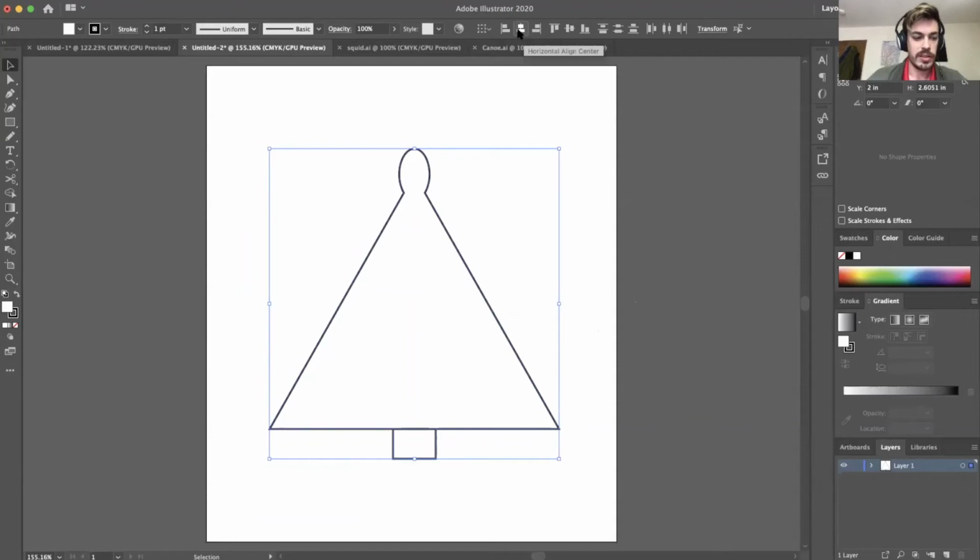Now they're centered. Okay. And then if you wanted to do it vertically, which we don't want to do, you would do this one, vertical align center. So now it's right in the middle. Very good.